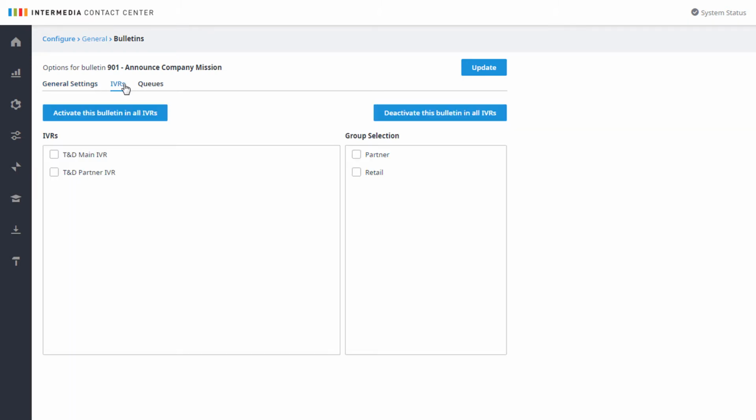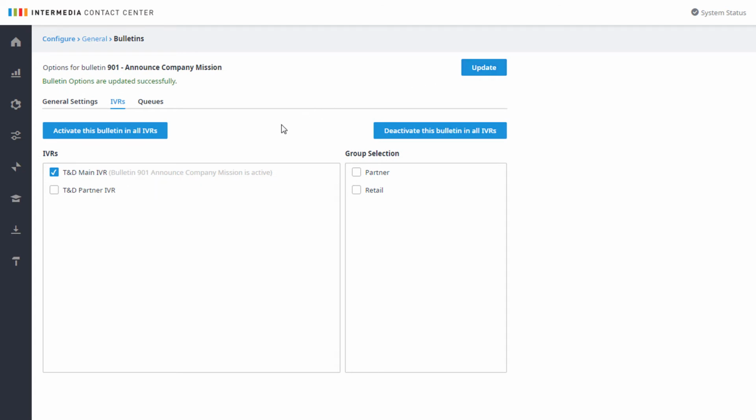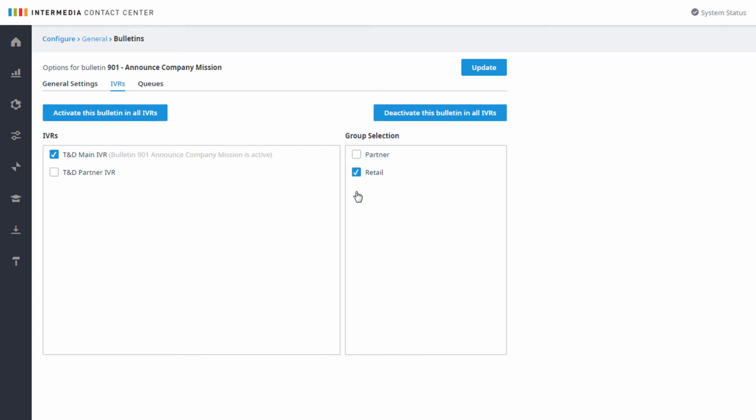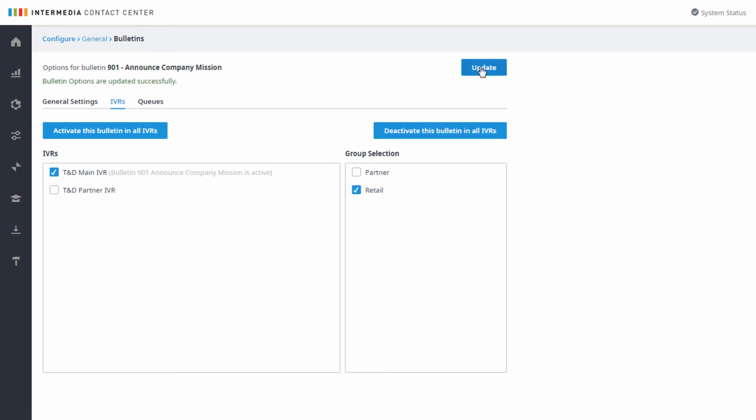The IVRs page allows you to activate the bulletin in all IVRs, along with deactivating it in all IVRs when you no longer want the bulletin to play. If you wish to have only certain IVRs to play the bulletin, then check the box next to each IVR name and then click the Update button to save. If you have IVR groups created, then you can also select the group name and click the Update button to activate the bulletin for that IVR group.